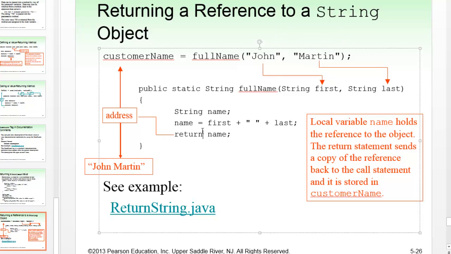John, Martin. All it's doing is concatenating, or some of you might call it adding the strings, but really the word you should be using is concatenating. A space in between them concatenates the first name and the last name, and then just returns the full string as name. Since this is a value returning method, it replaces itself. Essentially, you can think of it as replacing itself with the return value down here, name. So in this case, it's going to be John space Martin as one string. That will be stored in customerName.